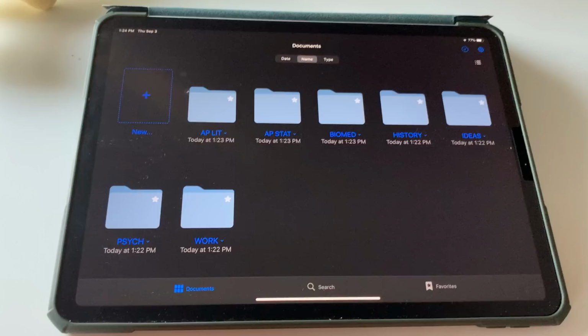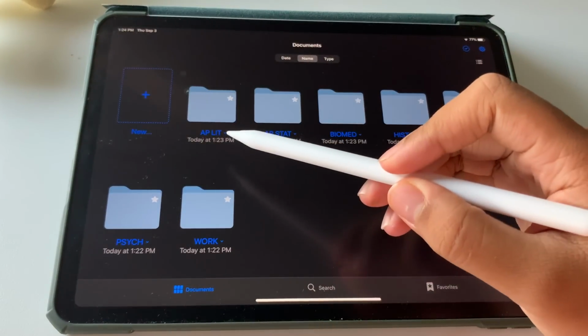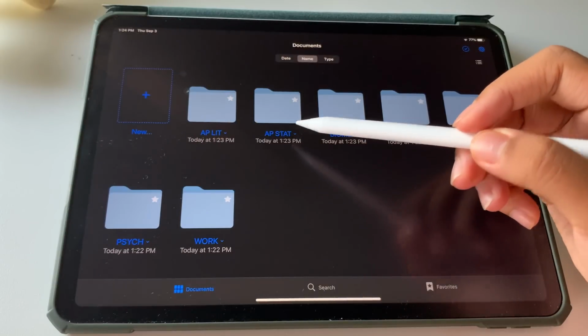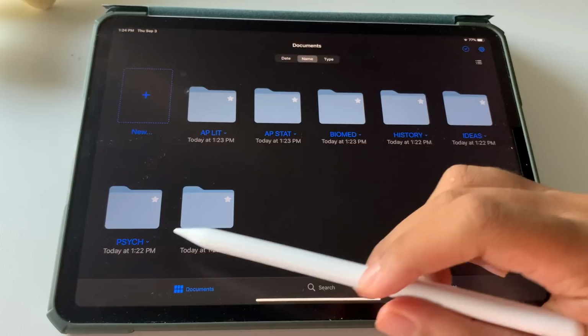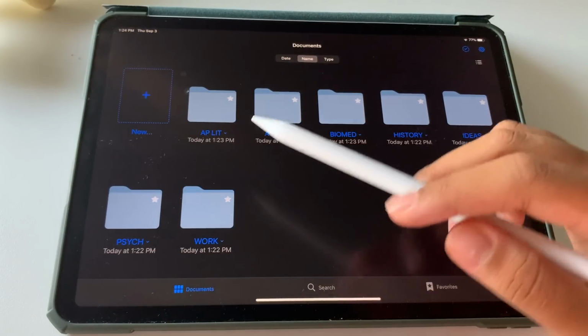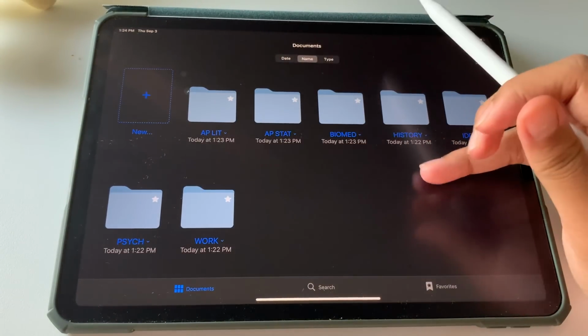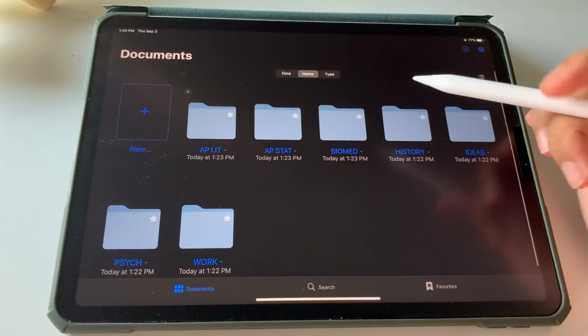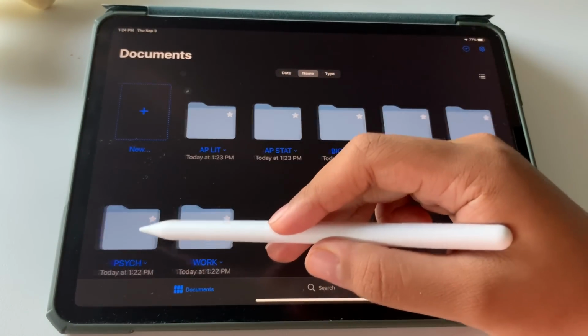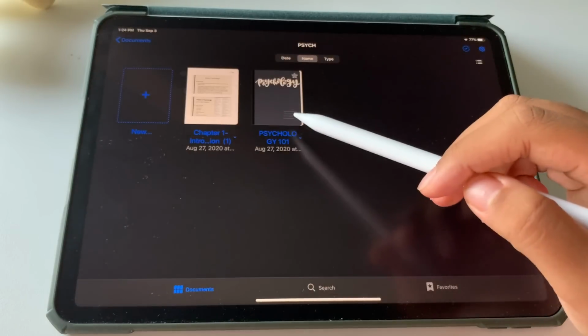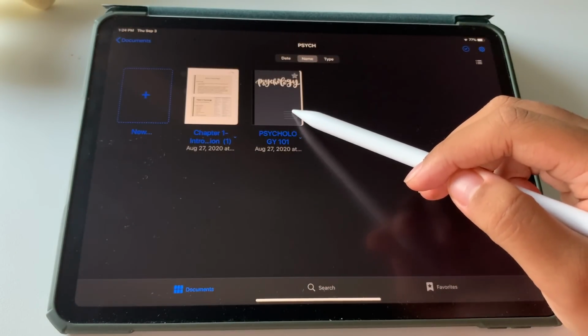I basically made a total of 7 folders. The folders are AP Lit, AP Stat, Biomed, which is my elective, History, Ideas, Psych, and Work. This is a mix of obviously school and non-school related things. I'd say that the only non-school related folder is the Work folder, which is obviously for my business and everything, and the rest are just my classes.